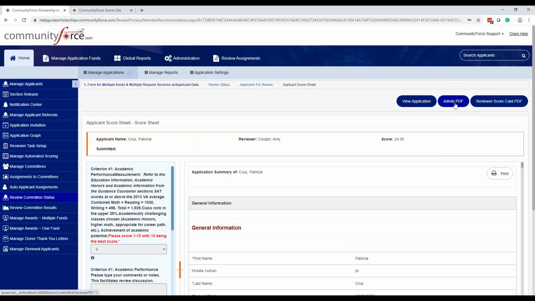And then on this page, you'll also notice over here the PDF. Right now it says Admin PDF. Now when the reviewer is looking at this on their view, they will see Reviewer PDF. But since I'm on the back end as an admin, I am able to see this Admin PDF. And I can get the PDF of this specific applicant.